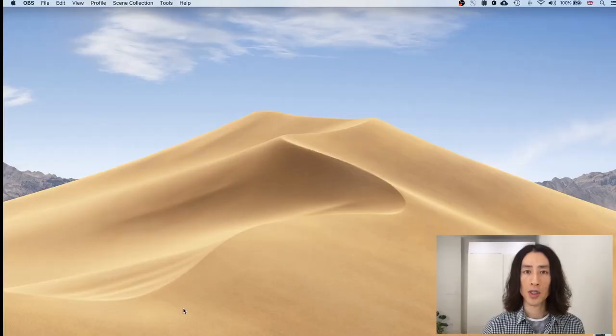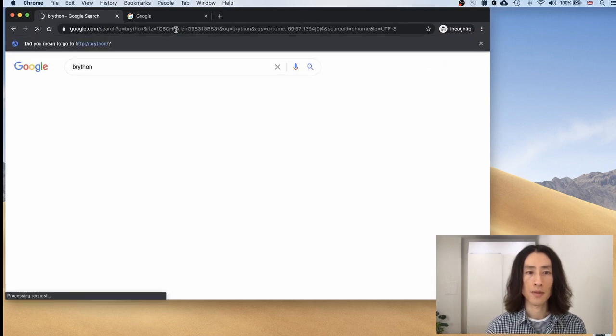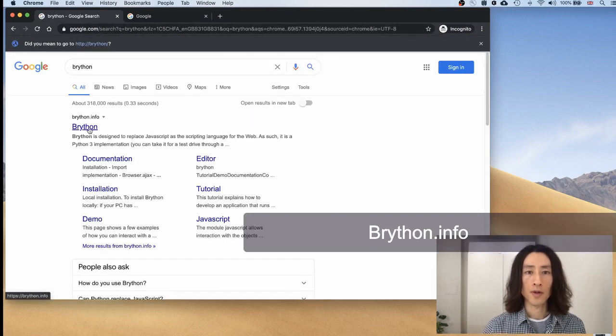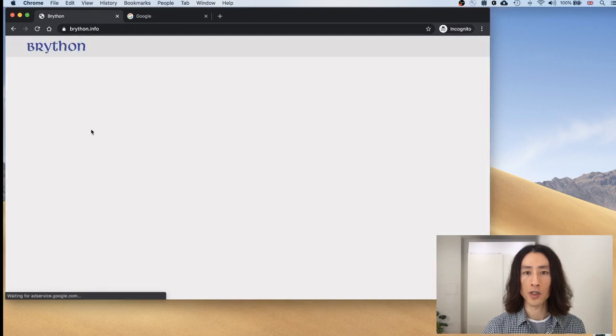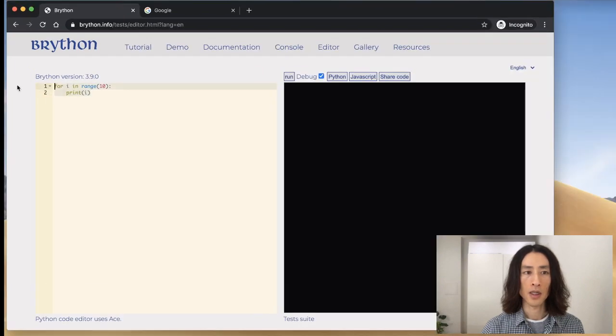To concatenate is just another way of saying putting two or more items together. First, go to a browser and look for Brython. Brython.info. This is the online Python editor we'll be using for this tutorial. And go to editor, and we can delete this because we don't need it.